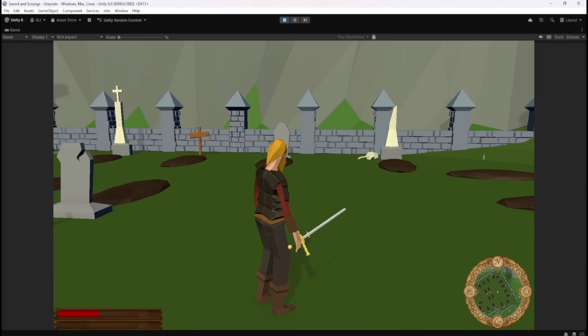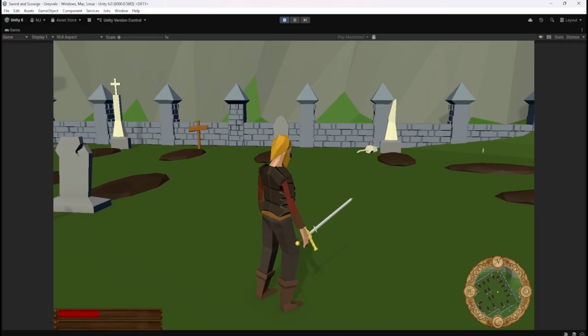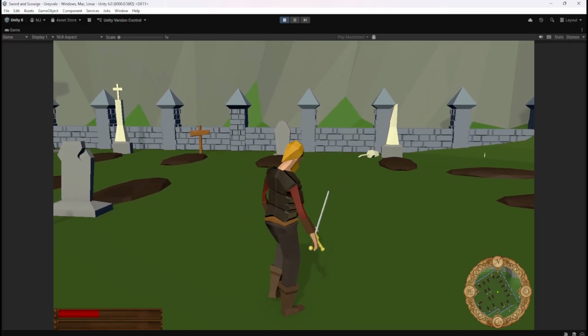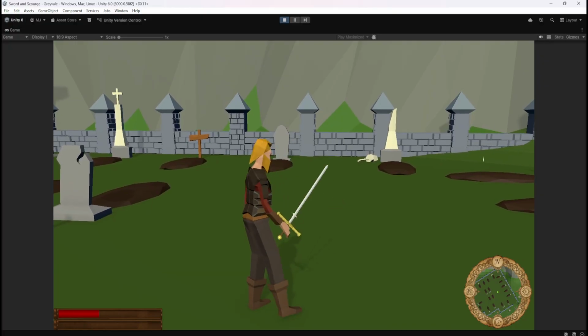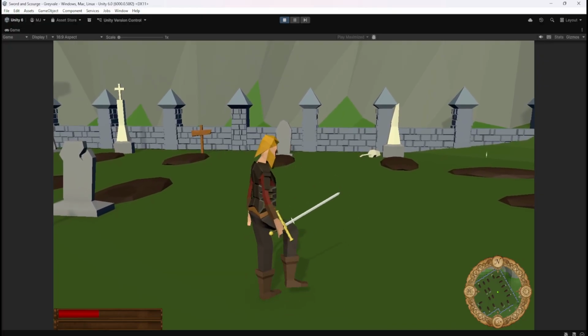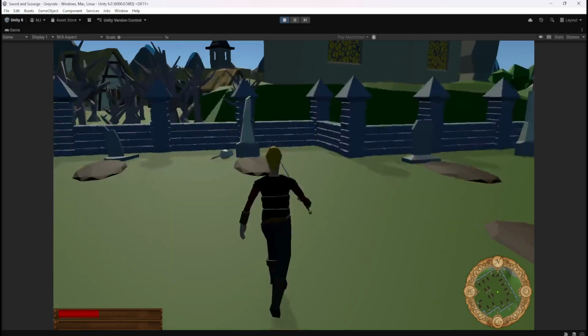Well, I could always shrink it down, couldn't I? I could do it half the size, half the scale. That's a good suggestion. Thank you, Awen. I'll bear that in mind.